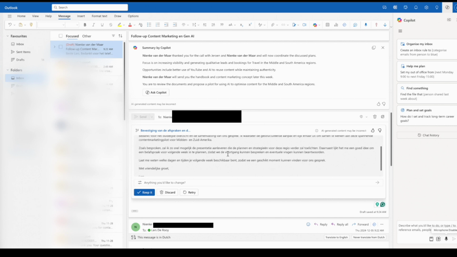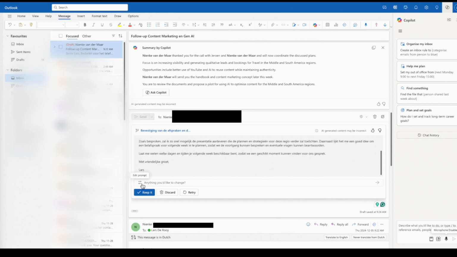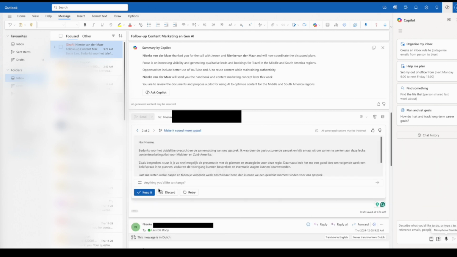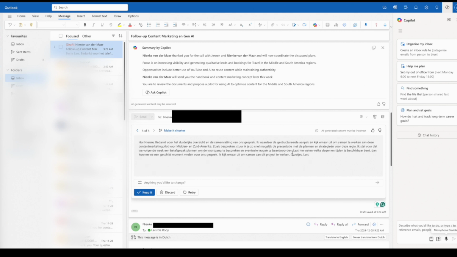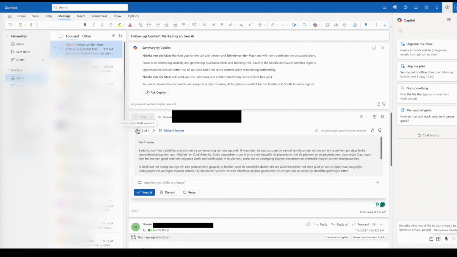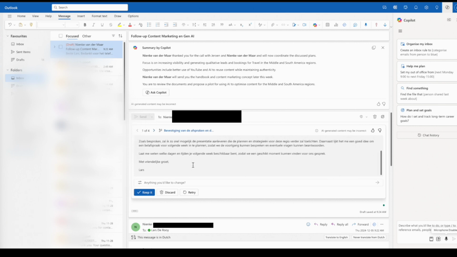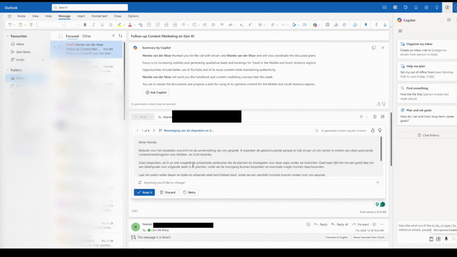I will check if it's correct and I think that it can be better. So here you can edit the prompt, make it longer, shorter, formal, direct, casual. And in this case, you can also make it a poem. It's creating another one, just checking if this one is better. I asked to have it make it more casual, and let's see if it's shorter, is it any better. And here I can select which version of the email response I would send to this person.